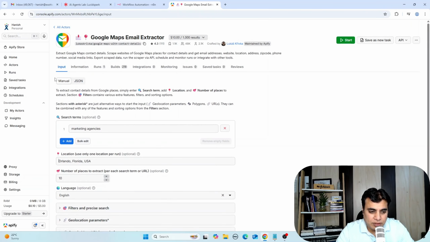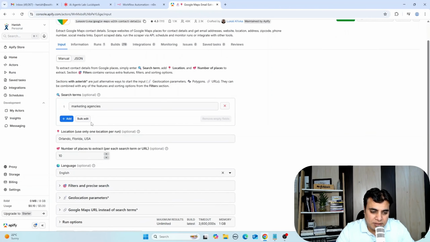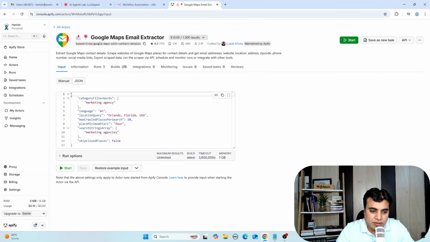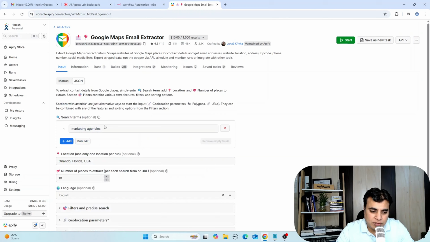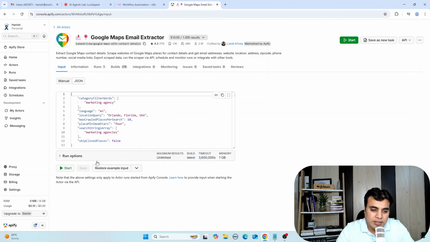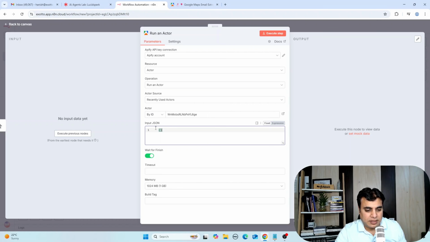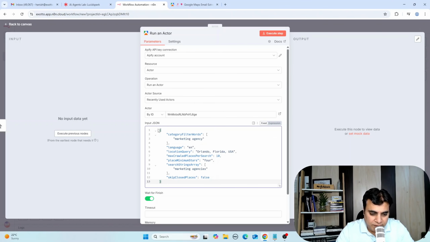So there are two input methods. You can pass the input manually, and you can also pass the input as JSON code, in a JSON format. So we have manually passed our input. Now we can just click on JSON and get the JSON code of the input that we have passed. Just copy and paste. Whenever you need to make any changes to the input, just make the changes here, get the updated JSON, copy this JSON, and paste it here inside N8N. So now I have my JSON input here.